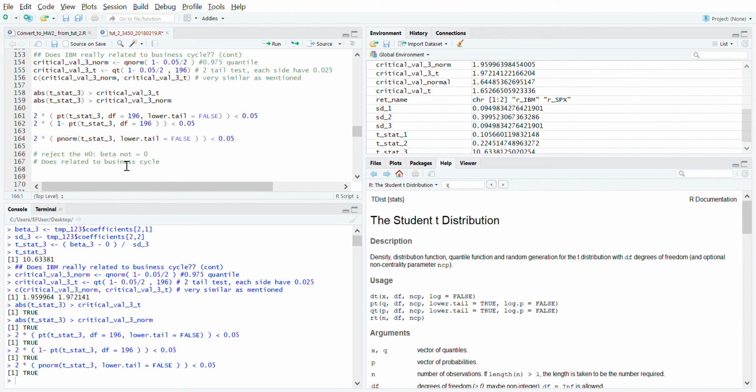So for the third case, we are going to reject the null hypothesis that beta 2 is equal to 0, and we can do so at the 5% significance level.